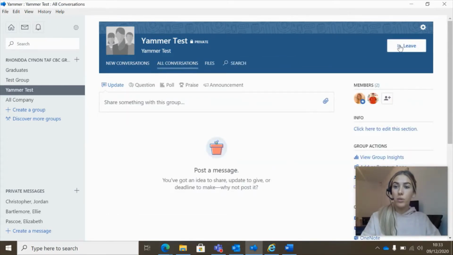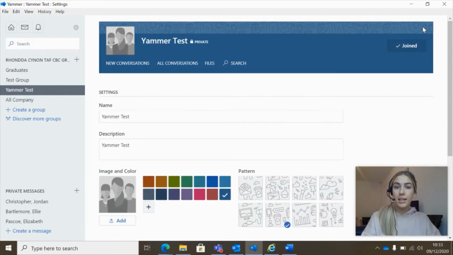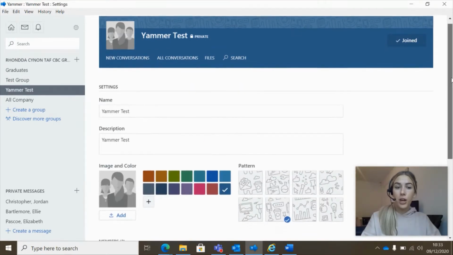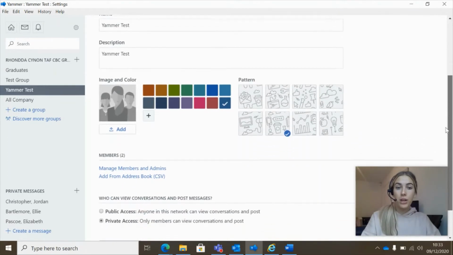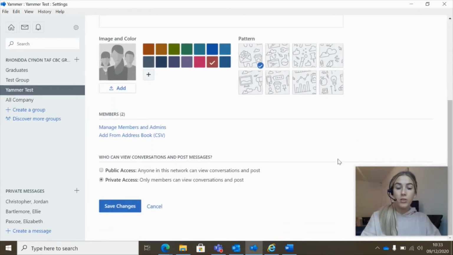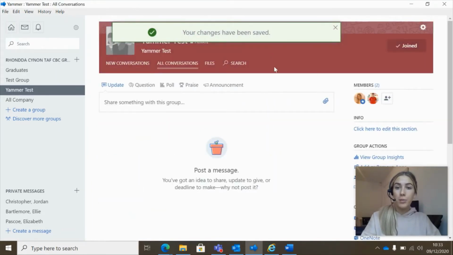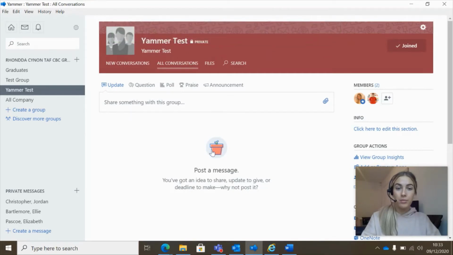You'll also have the option to leave your group, and just above this you'll be able to see the settings icon. Here you'll be able to change the name of your group, the description. You can also change the colour and pattern, and when scrolling down you'll then be able to click Save Changes, which will then update the colour scheme and patterns, and if you change the group name and description.